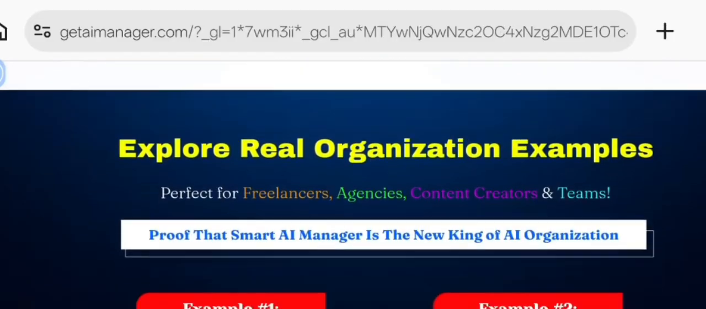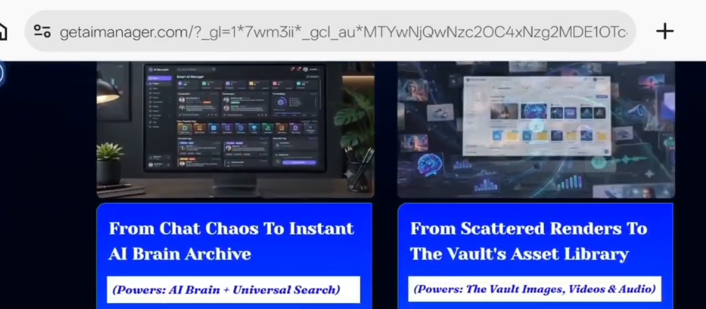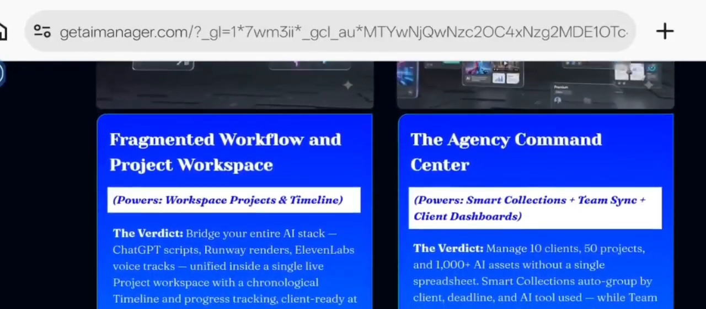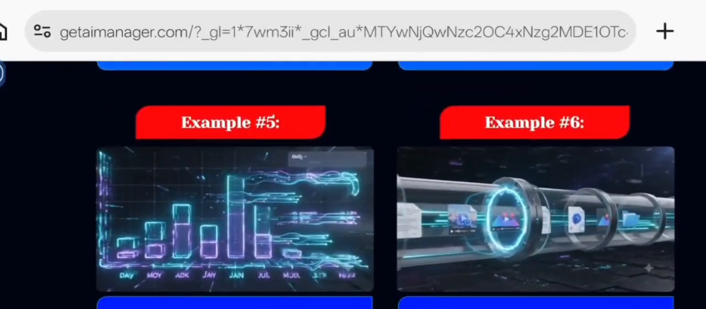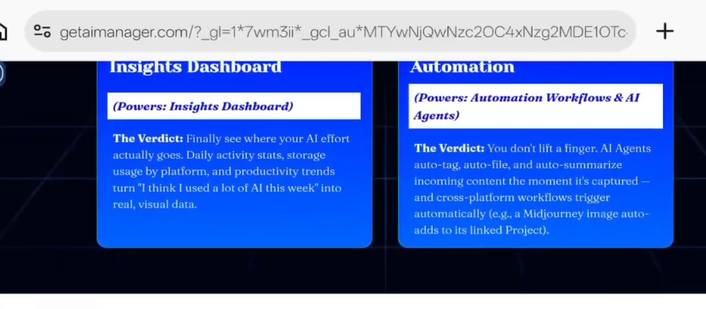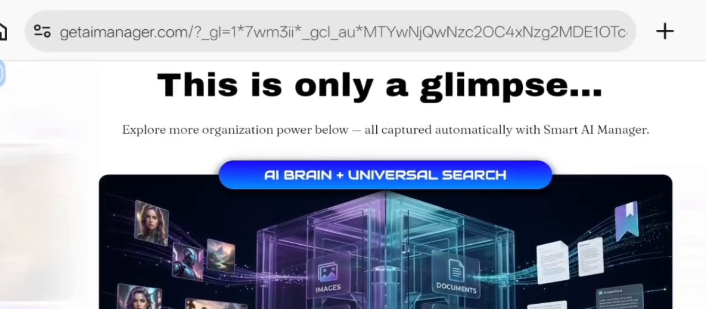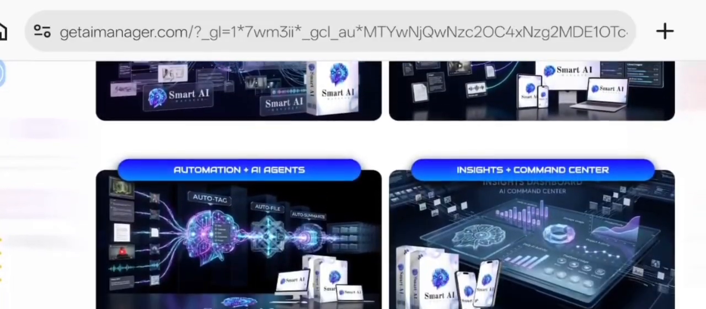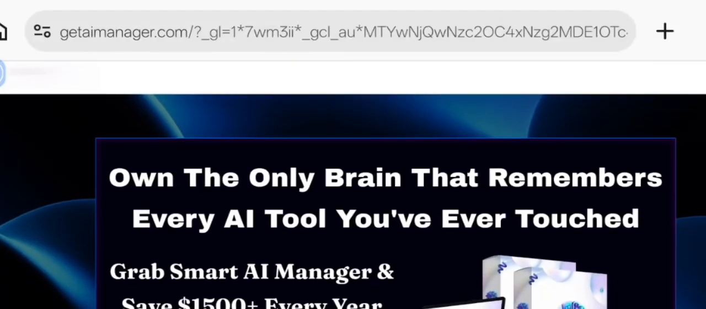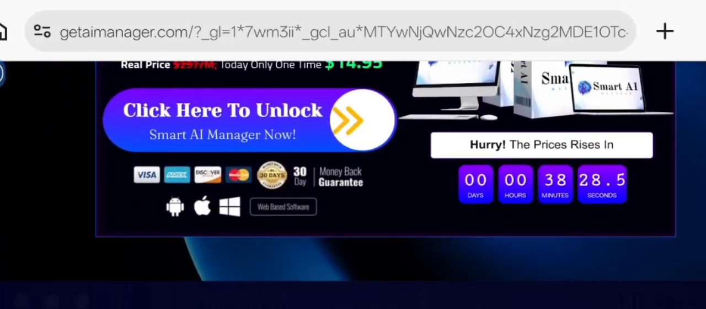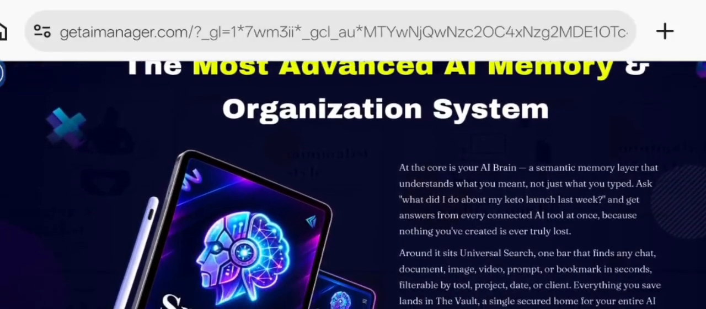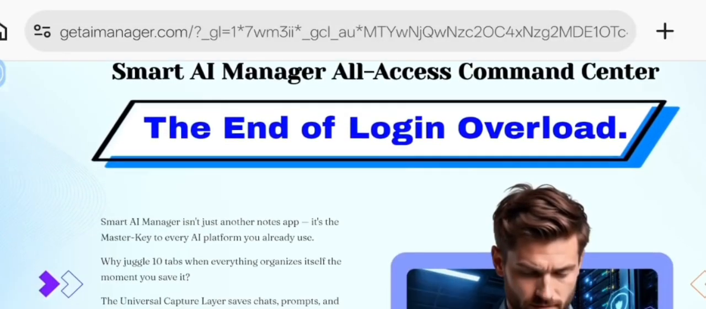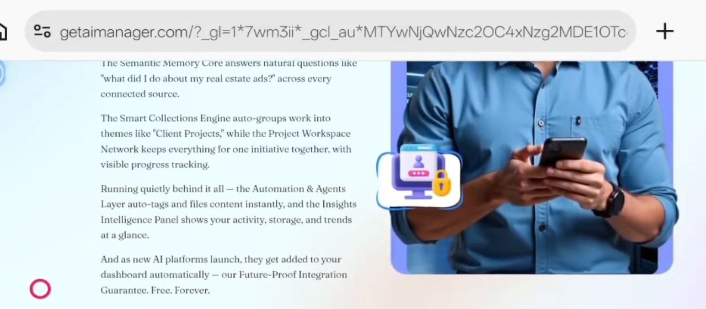Now let's quickly talk about the potential pros and cons. Pros. The biggest advantage is the centralized AI memory concept. You get one place designed to organize work created across multiple AI platforms. The universal search could also be a huge time saver. Automatic tagging and summarization could reduce manual organization. Project and client workspaces could be valuable for agencies. And the platform promotes lifetime access rather than another recurring subscription for an AI organization tool.